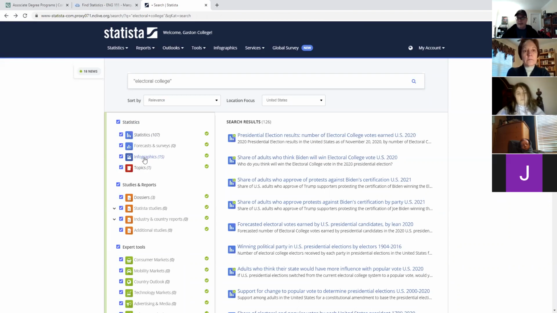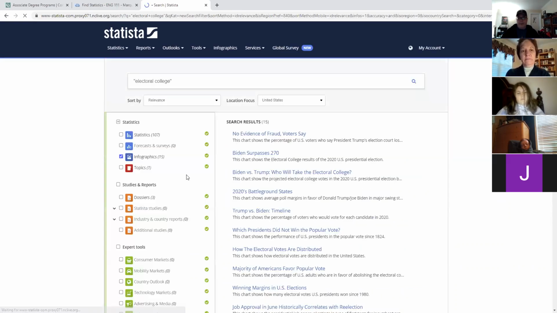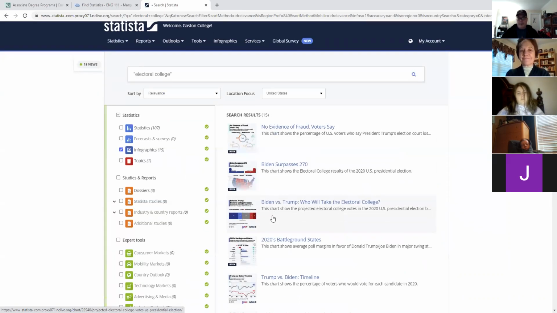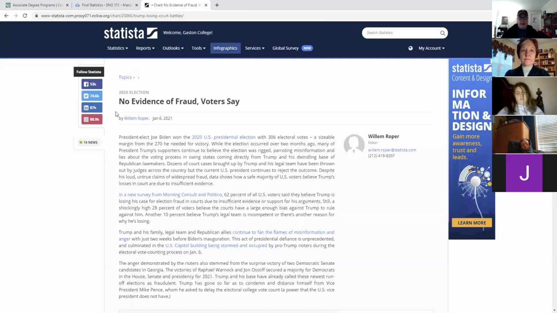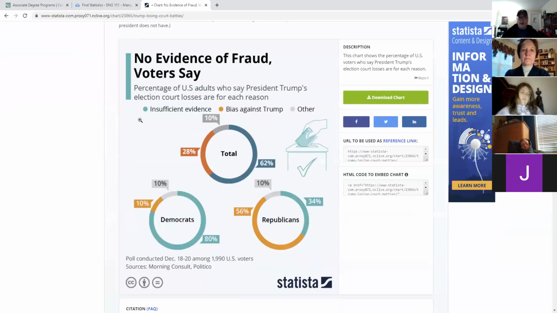And one of the things that it has is something called infographics. And infographics are kind of neat because if you find a graphic that's returned that kind of explains something that you want to make a point of, you might be able to find an infographic that you could use for a PowerPoint presentation or some other visual representation of data. So if you were trying to find information that's talking about there was no evidence of voter fraud, and that's a point you wanted to make, they went ahead and put that data together in a chart.